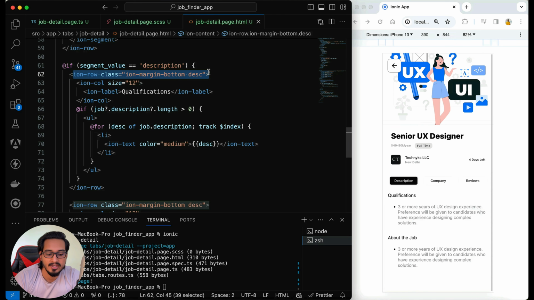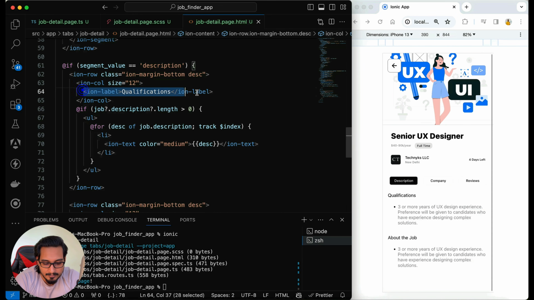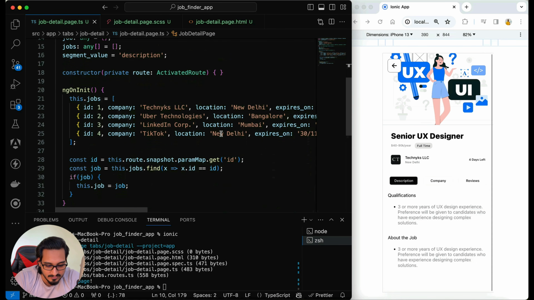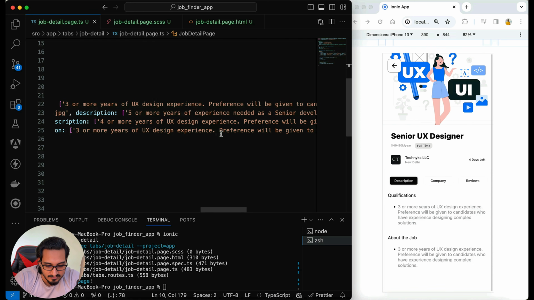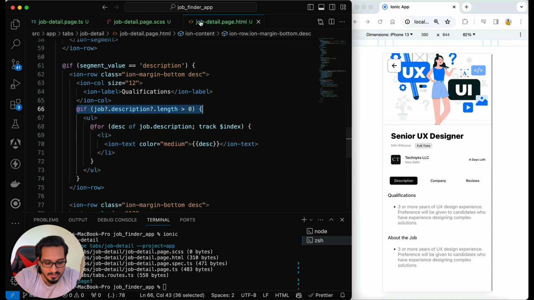So ion row, I'm having here margin bottom I've given, and a class DESC, which I'm just going to use in the SCSS. Then within a column, I'm just passing qualification at first, in the ion label, which I've given a size of 12 so that it can take the full size. And after that, I'm just checking whether there is any description available, like I've shown you in the data in the TS one. Let me just show you once again if you don't remember. Just scroll this. So this is the description where I have a string array. So if you have the data, then only this will show up. That is the condition that I have given, and then looping it up.